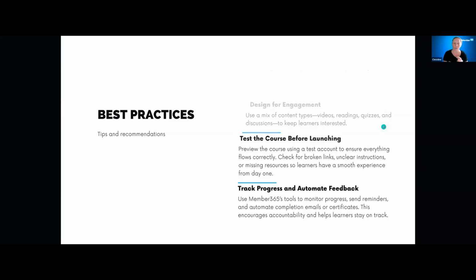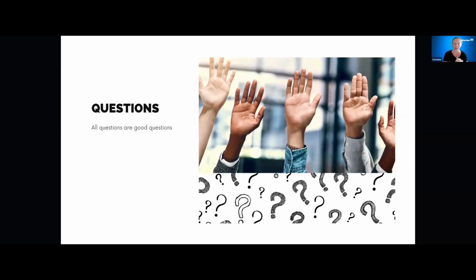All right, questions. Are there any questions related to Member 365 or anything else? I love this. Where can we get Member 365 t-shirts? Funny enough, I don't have any for sale. I will ask about that. I've never been asked. Thanks for that. But if you have any questions about the LMS program or Member 365, I'd be happy to answer them.